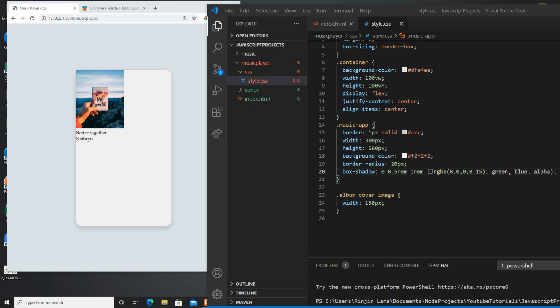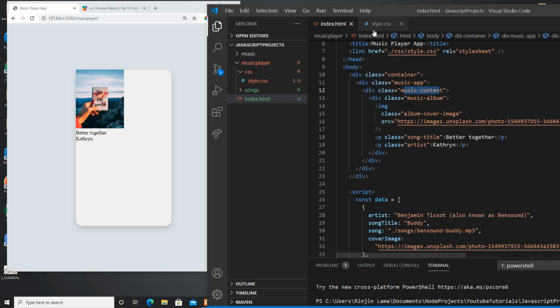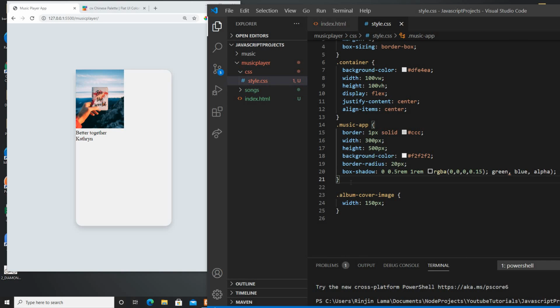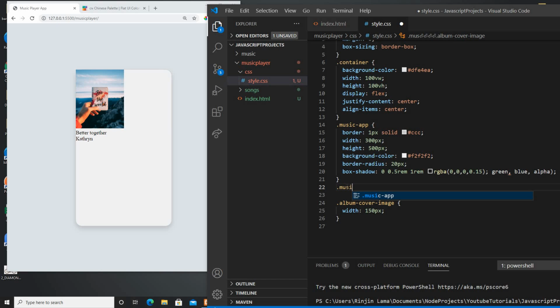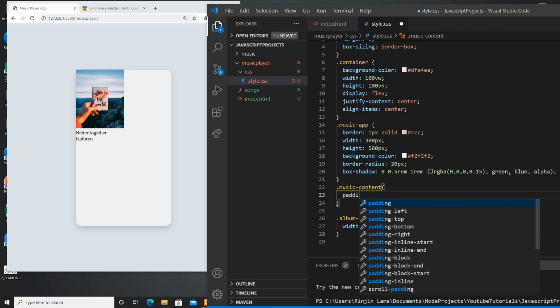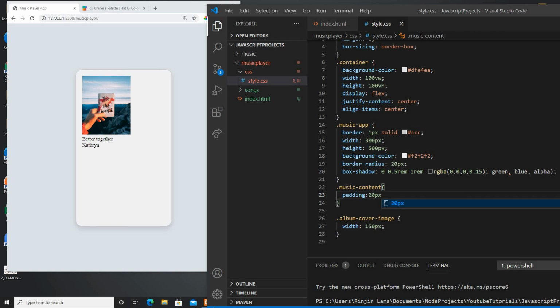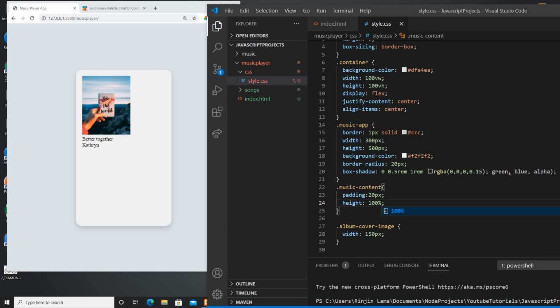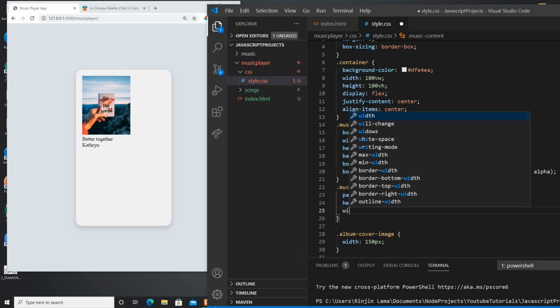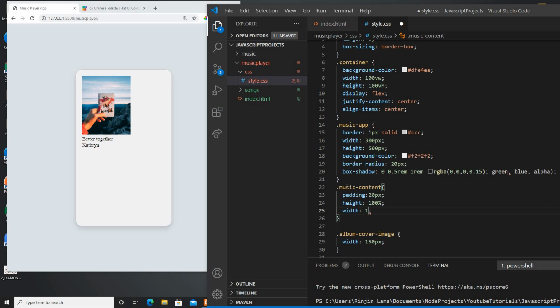Looks good. So now the next thing I have is the music content, which is my content. Let me give some padding on this music content, because the image is joined with the music app div. So now I do have something called music content. On music content, let me do some padding, 20 pixels. Now I see some padding, looks good. And let me give the height here as 100%. So now it goes all 100%, and let me give a width equal to 100% as well.